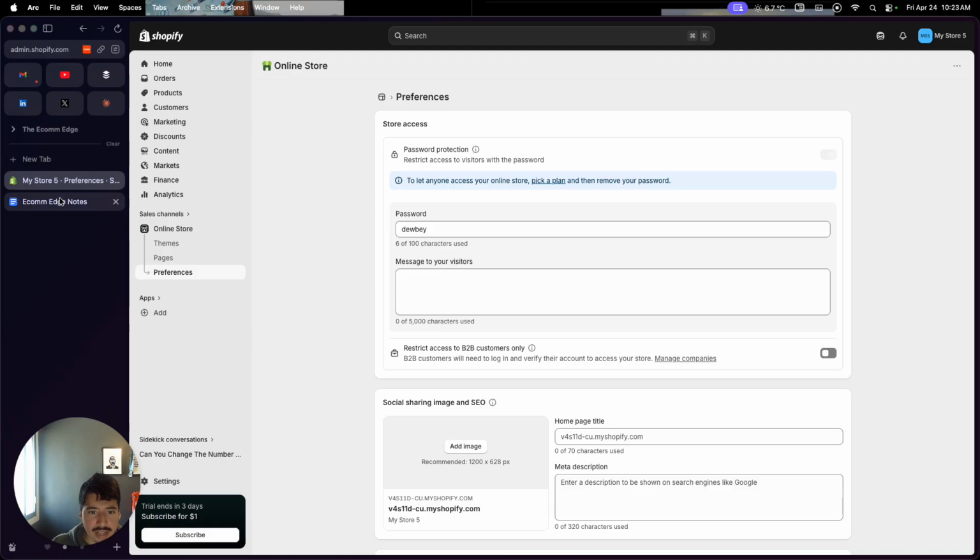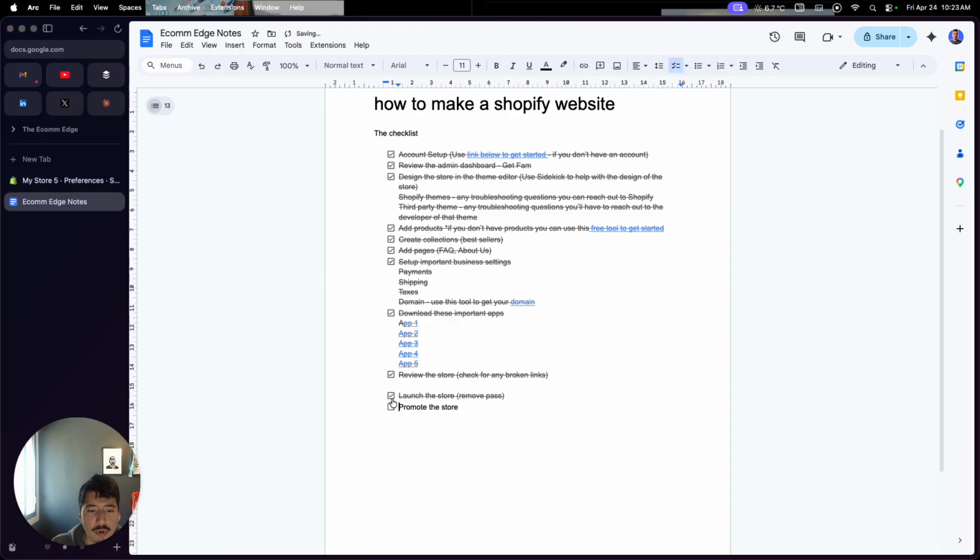So once you've done that, the last thing you want to do is promote your store. This is either done organically or through paid ads. Each have their pros and cons. So organic, it's free. You just have to upload a ton of content every single day to start getting traction. Ads cost money, but you could probably get customers in the first 48 hours. So again, two pros and cons. And so that's how you make a Shopify website.